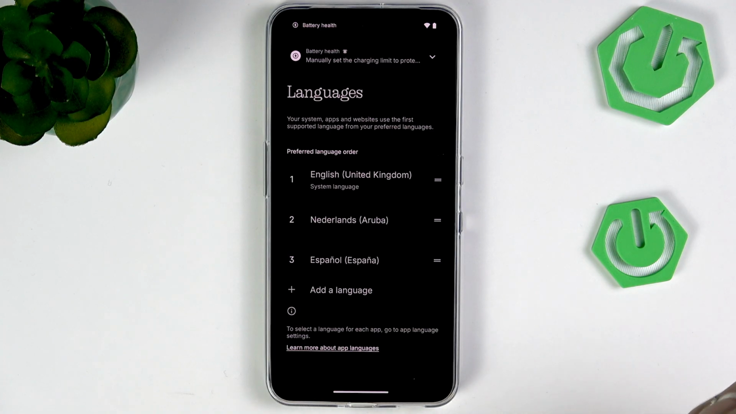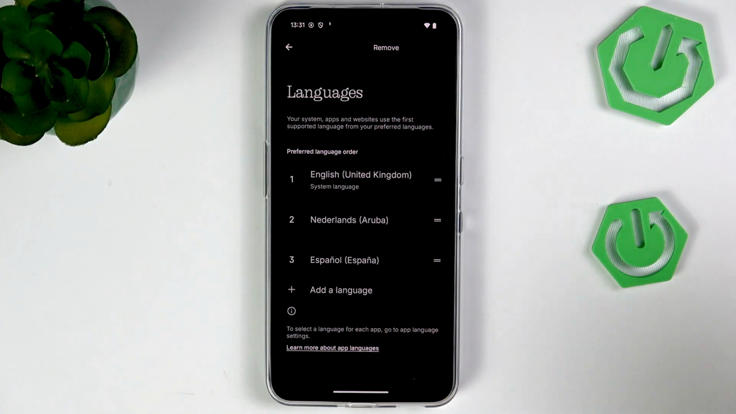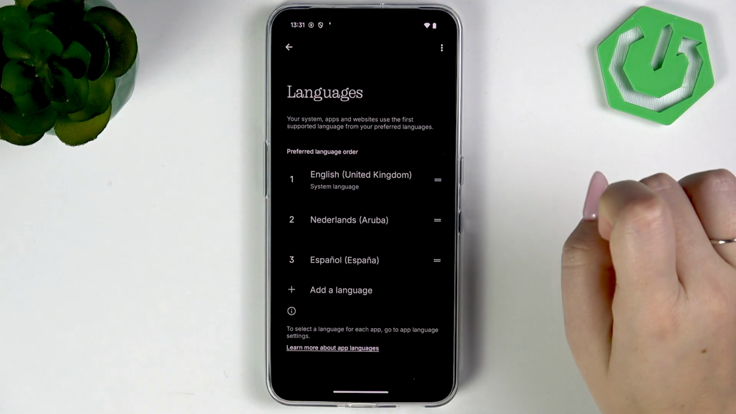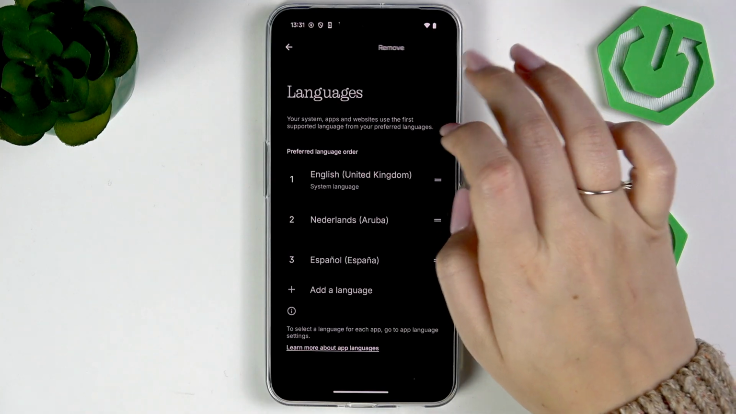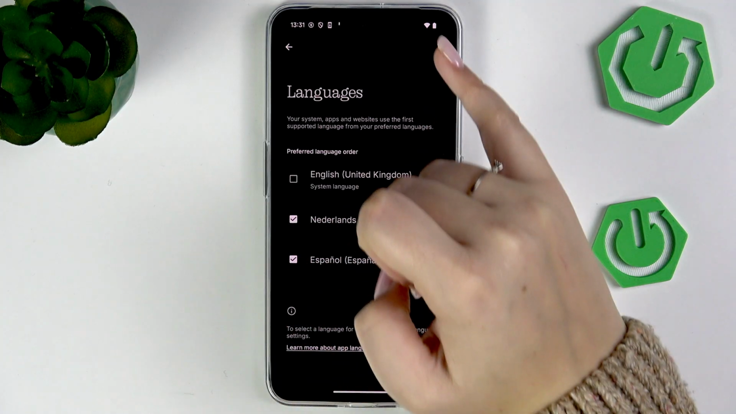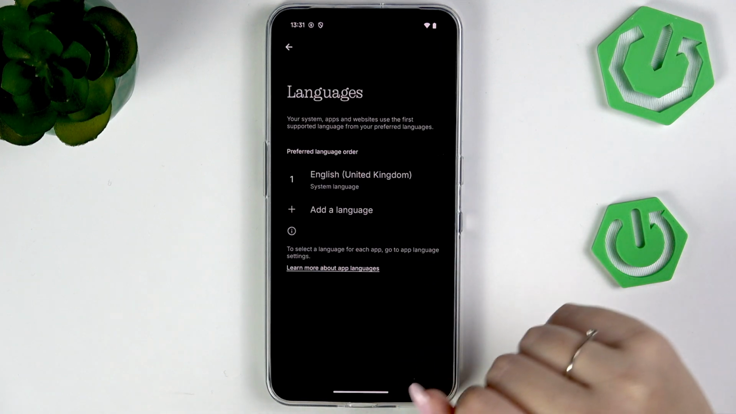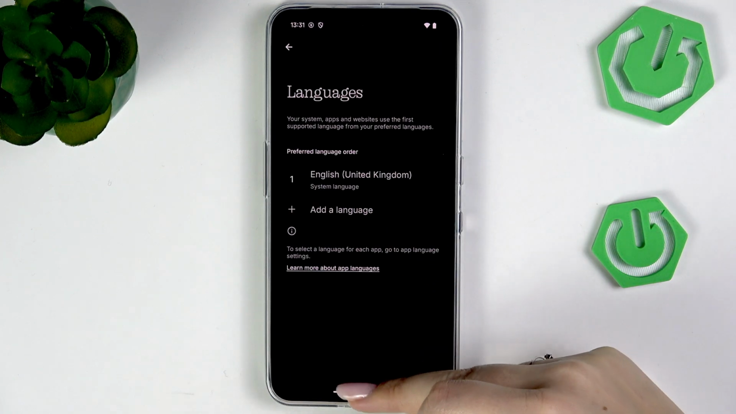If you wish, you can also remove the languages from this list. Just tap on the three dots icon in the right upper corner and tap on Remove. Now you can mark the languages which you'd like to delete and tap on the trash bin icon in the right upper corner. Tap on Remove, and we've got only one language applied.